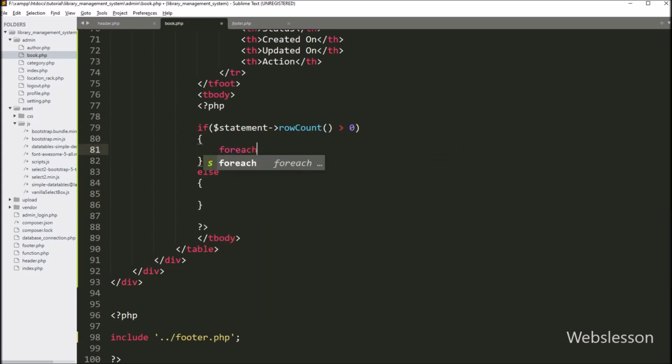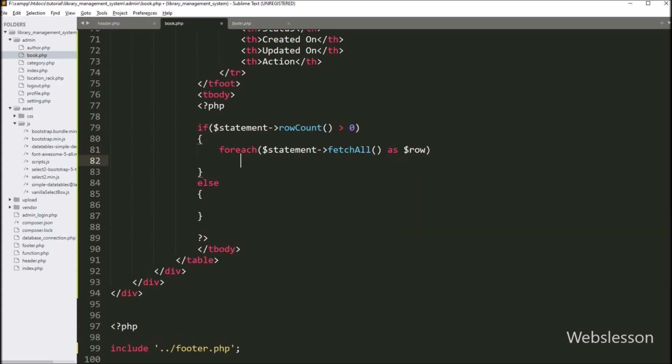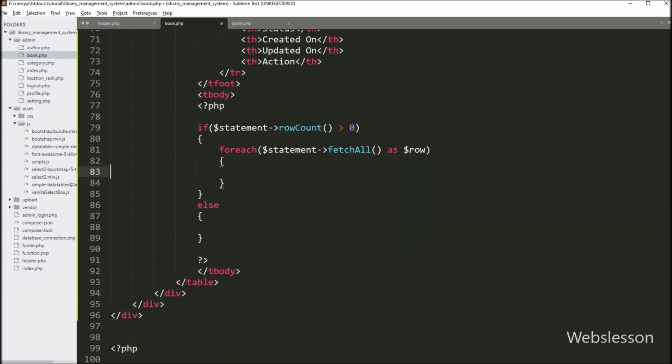So under this block, we have to write a foreach loop, and under the condition, we have to write the $statement variable with the fetchAll method as the $row variable. So here the fetchAll method will return the query execution result data in array format, which we can fetch one by one using this loop.